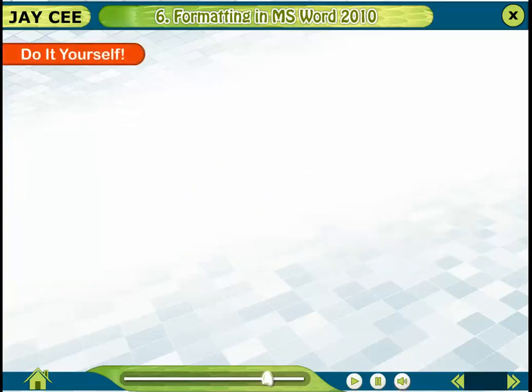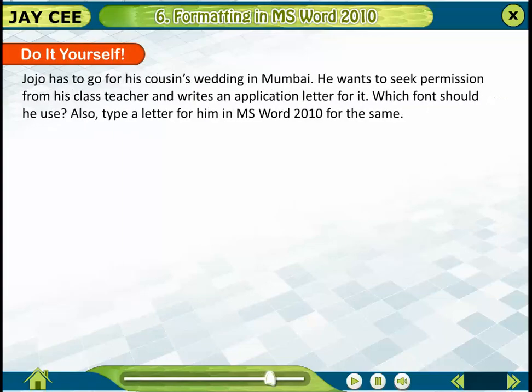Do it yourself. Jojo has to go for his cousin's wedding in Mumbai. He wants to seek permission from his class teacher and writes an application letter for it. Which font should he use? Also, type a letter for him in MS Word 2010 for the same.